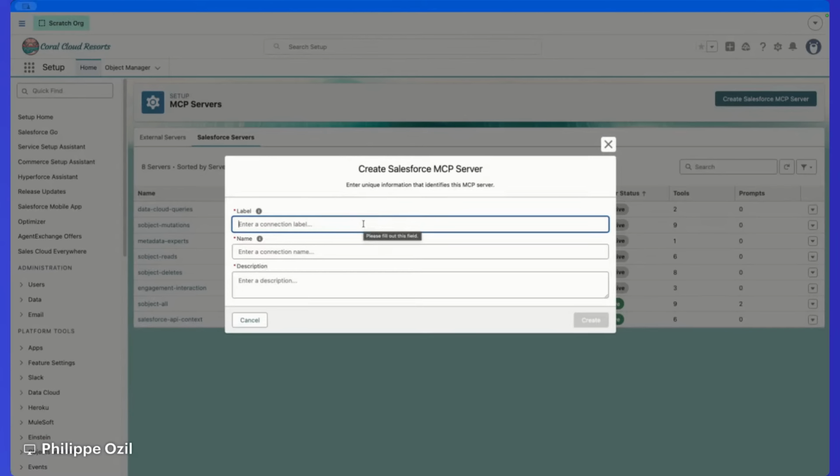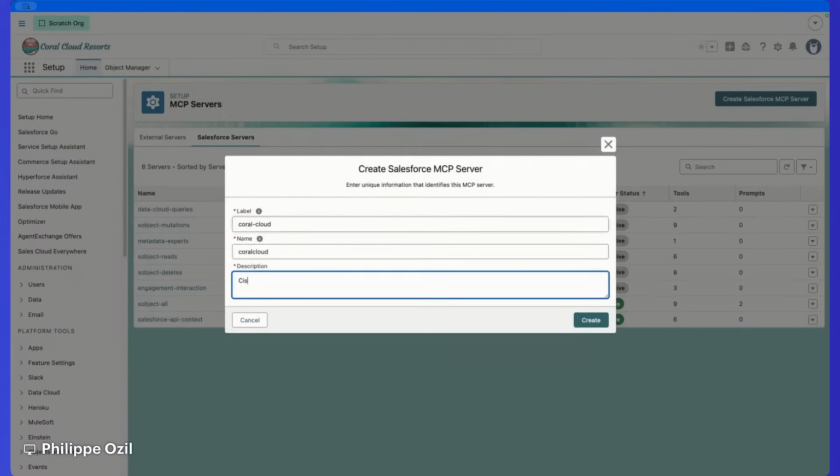So I'm going to create a new server. I'm going to use the same name in conventional, Claude, just Core Cloud, that's going to be fine. Custom MCP server for Core Cloud. Oops.